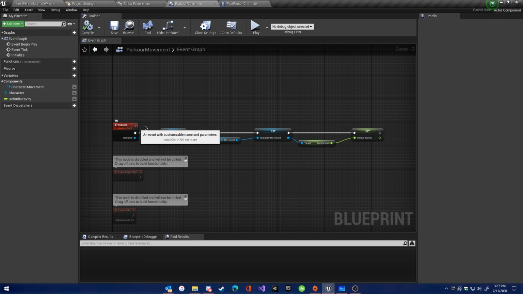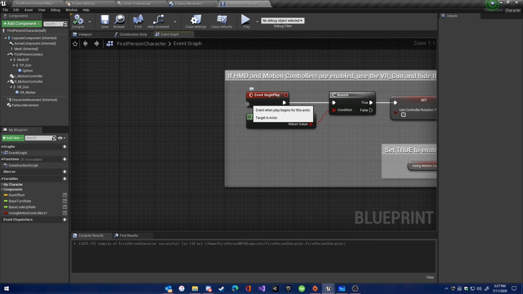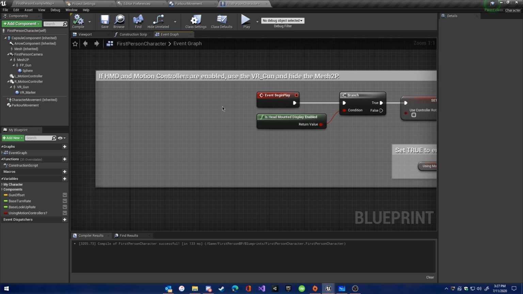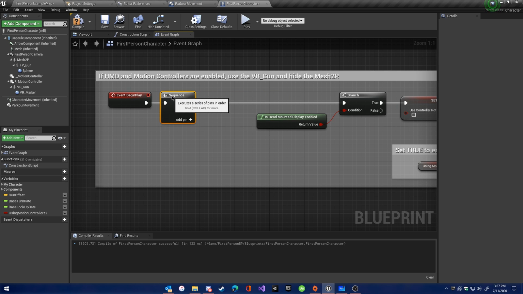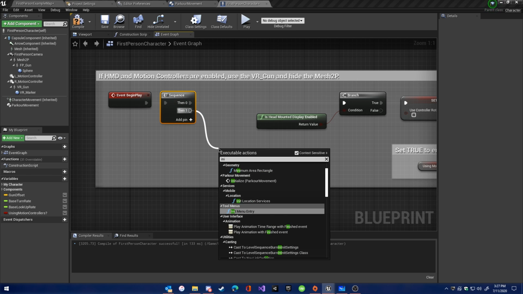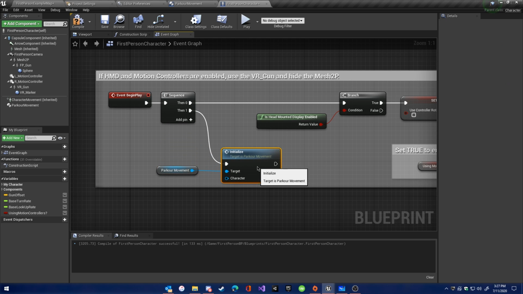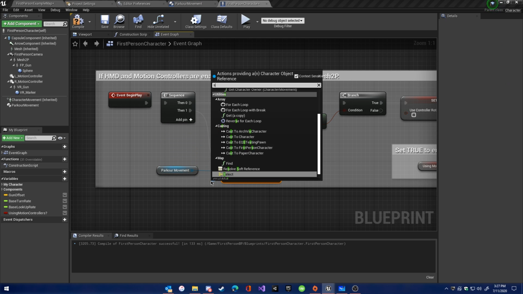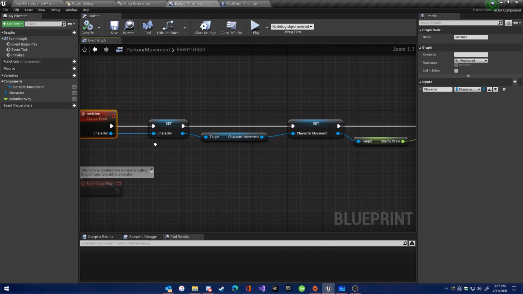Next, we're going to need to call this initialize function in our first person character. So I'm going to open that back up, find the event begin play node, and I'm going to use a sequence here. So after this code is called, we're going to go ahead and call our initialize function. And we can pass in a reference to ourself. So now we're passing in a reference to this first person character blueprint to our Parkour movement component.